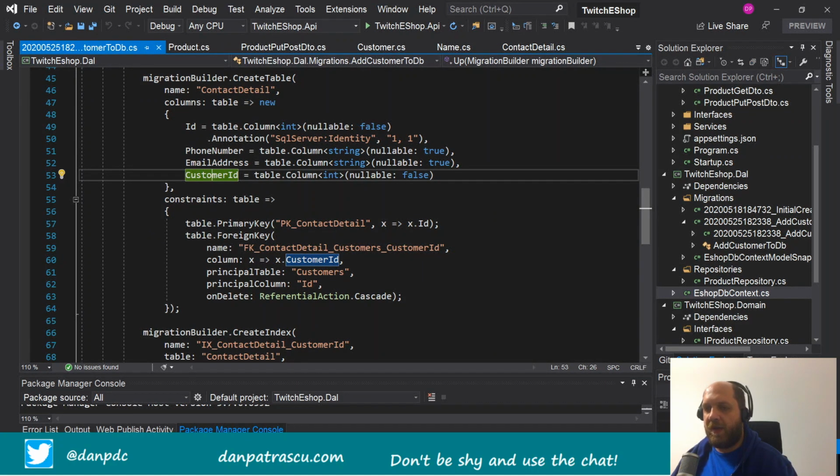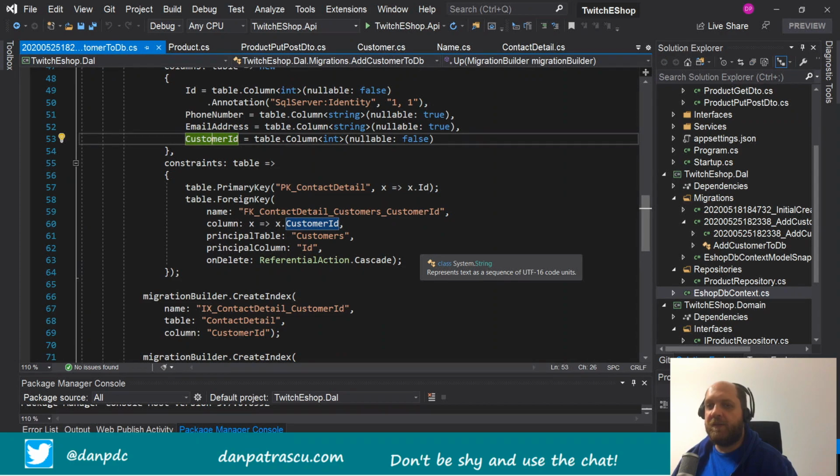This is how Entity Framework Core would be able to map the contact details that we have in our table to a certain customer. They all should have the same customer ID. And then there is one important thing here. Of course, when we have this type of relationship, whether one-to-one or one-to-many, a very important thing to think about is, okay, what happens when I delete, for instance, a customer?